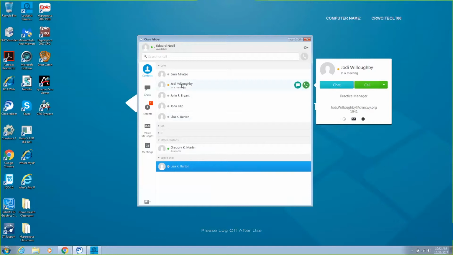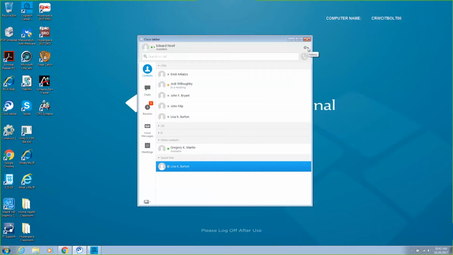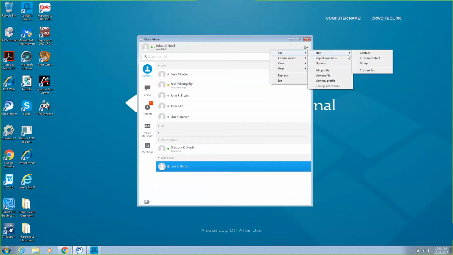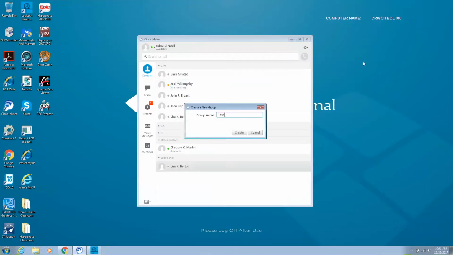The other option that you can use for groups is to actually create groups for projects that you're in. So another way to create a group, just so you know, is to go up to this menu right here, go to File and New, and then you're going to click on Group. This is where you can name this group. So I'm just going to call this Test Project.